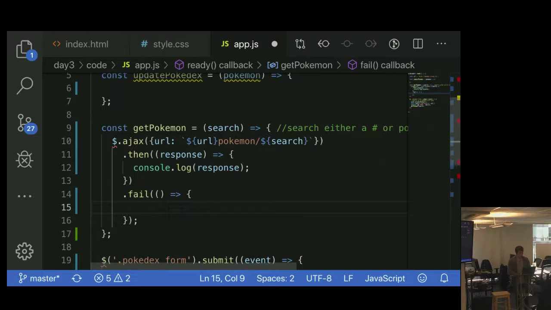Great point, because we do want to have handling of the case when our Ajax request is not successful.